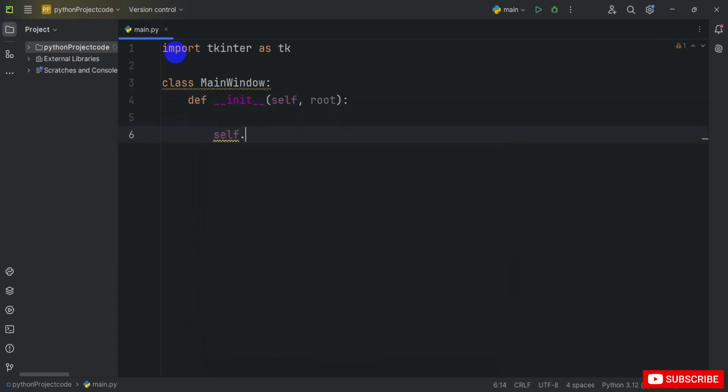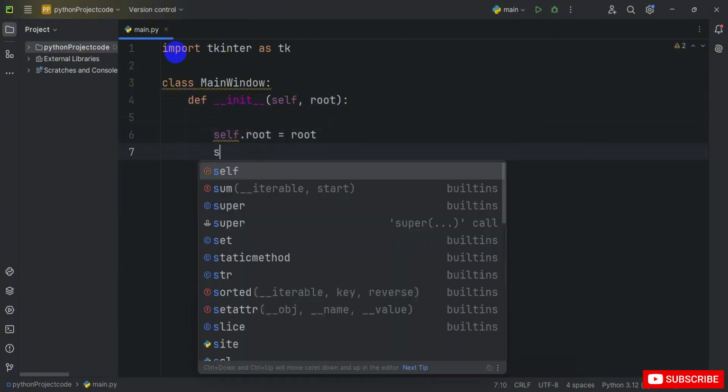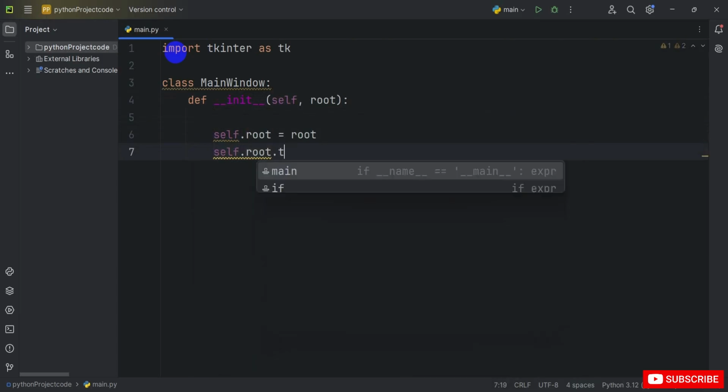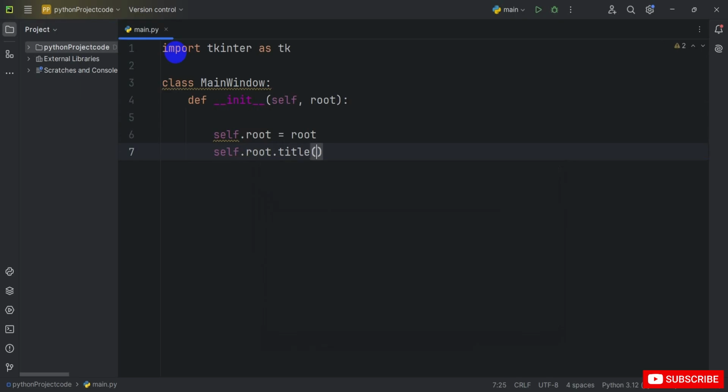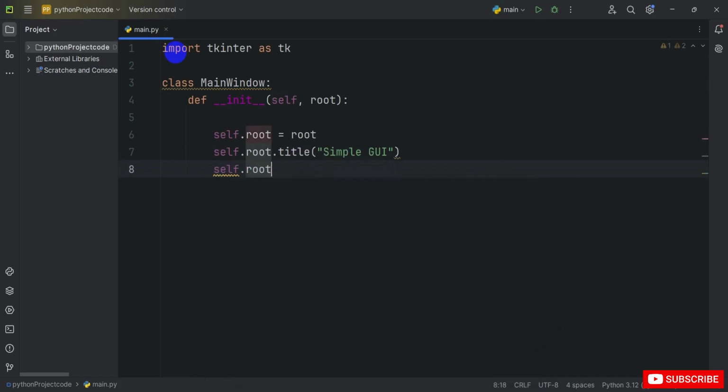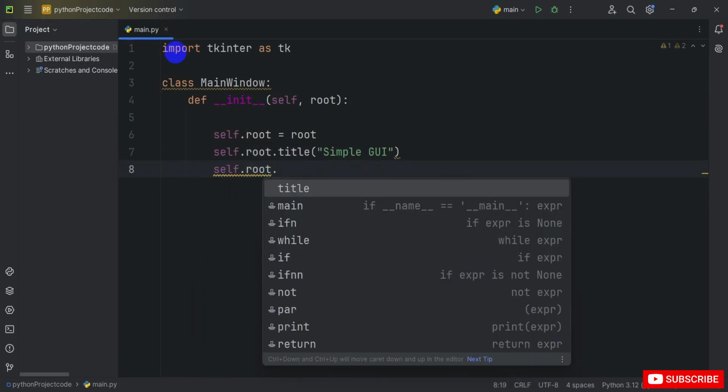Go to the next line and first of all type self.root is equal to, again calling this root attributes. Next, type self.root.title, and in this instance set the title to "Simple GUI".